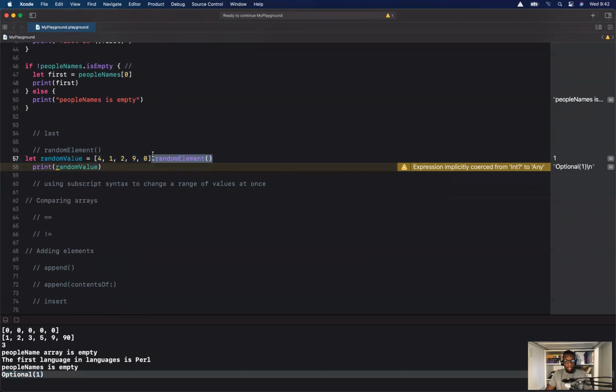So random element is a function that returns you a random value from an array. Here we're just using an array literal, but it could easily be the name of your array. And again, it returns an optional because maybe the array is empty. So it returns an optional value. Great.